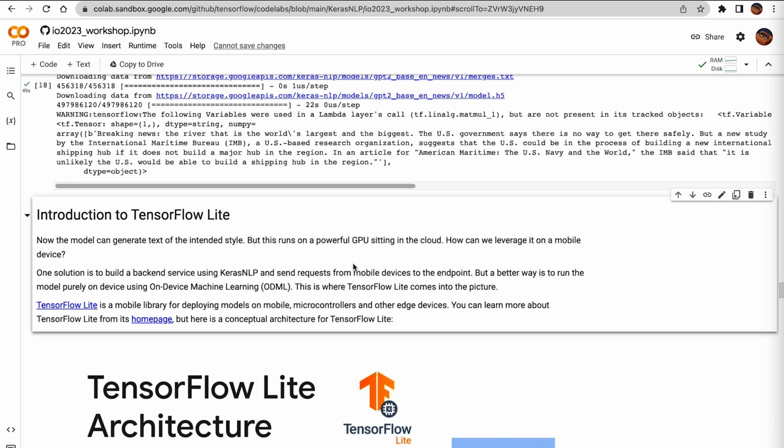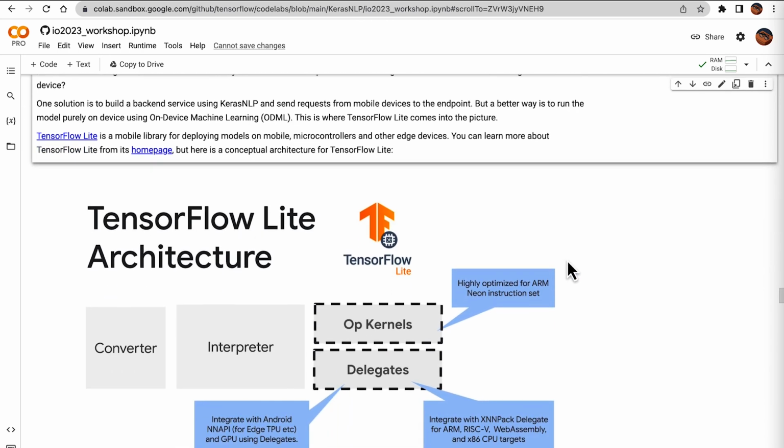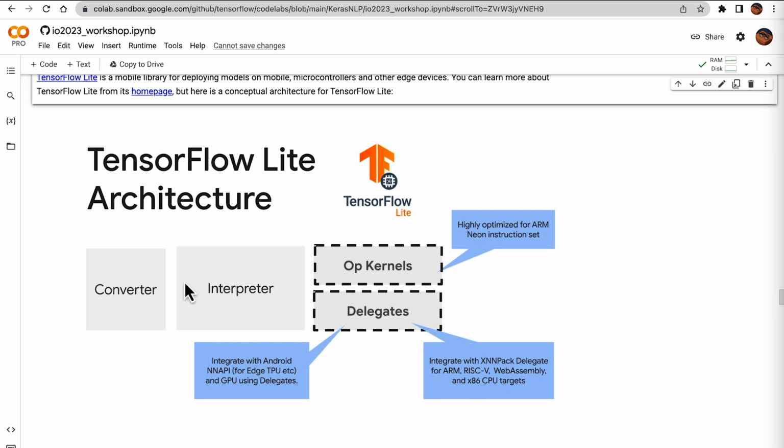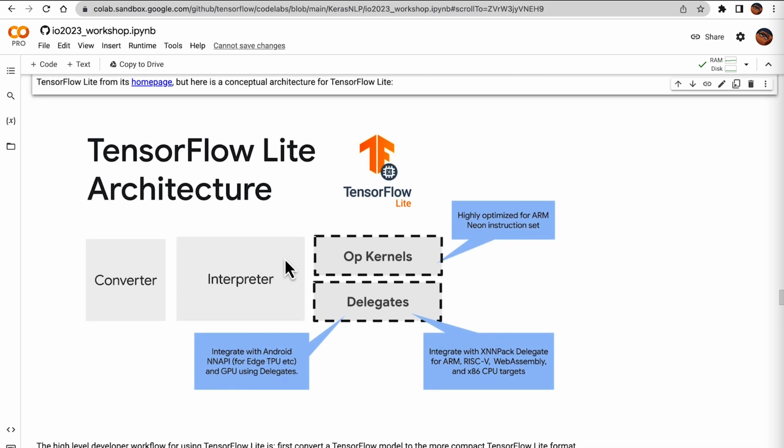TensorFlow Lite is a mobile library for deploying models on mobile, microcontrollers and other edge devices. You can learn more about TensorFlow Lite from its homepage. But here's a conceptual architecture for TensorFlow Lite. There's a converter and there's an interpreter. Under the hood of the interpreter, there are highly optimized op kernel implementations that are designed and implemented for ARM Neon instruction sets. You can also leverage hardware accelerators like GPU or even DSPs to make your model run even faster.